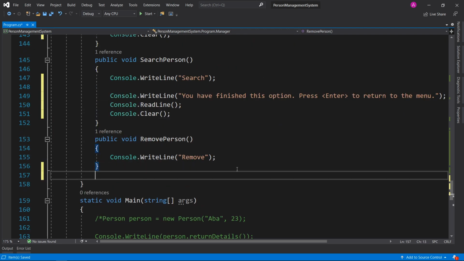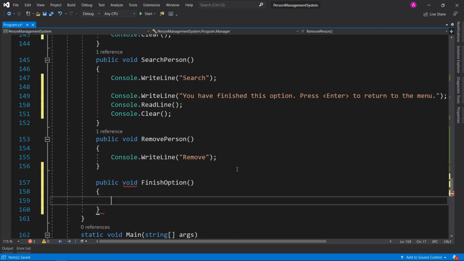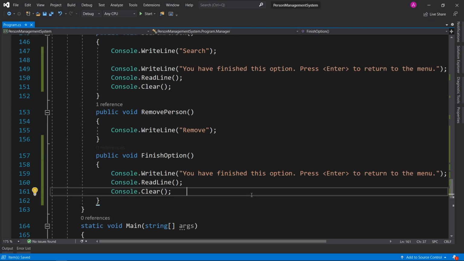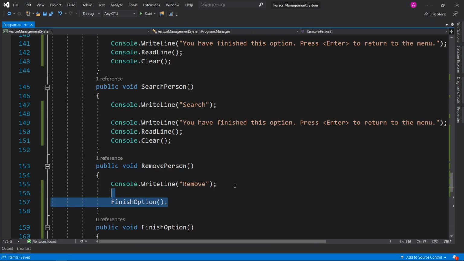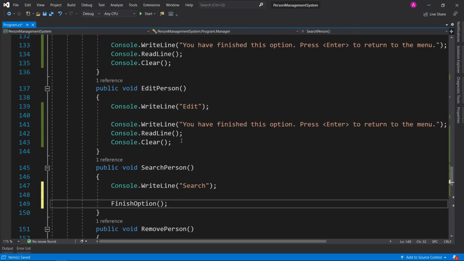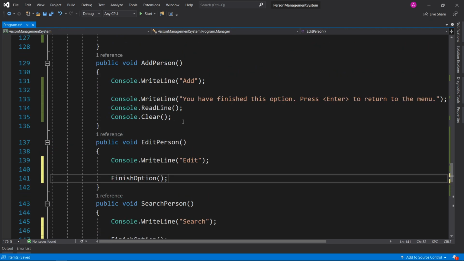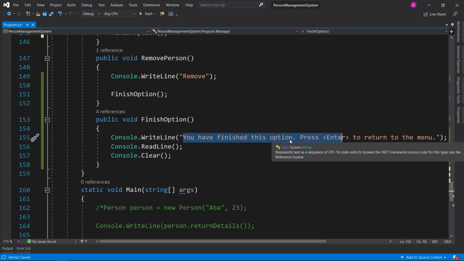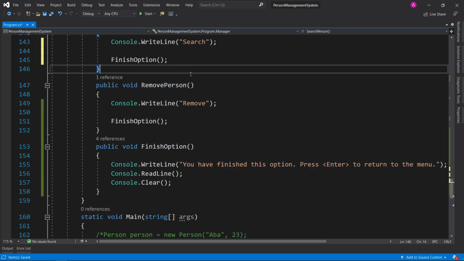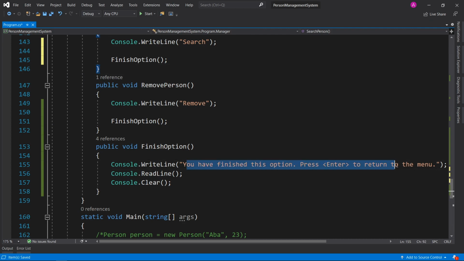So let's make a public void FinishOption, and then we can paste it in here. And then in all of these functions, we can just call FinishOption. Instead of having to copy and paste those lines of code, should we want to tweak this message, it'd be a long task to go through all of the functions and tweak them individually, whereas we have one singular part in here. This is the benefit and power of functions.